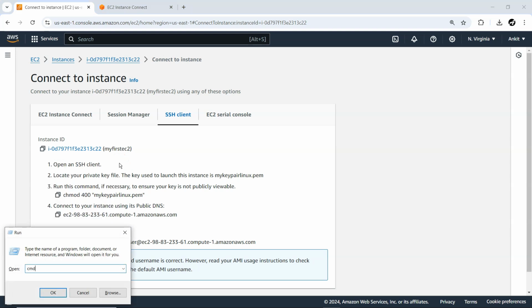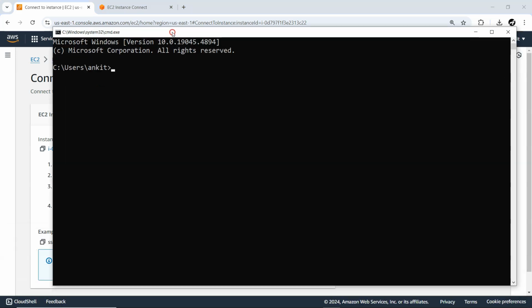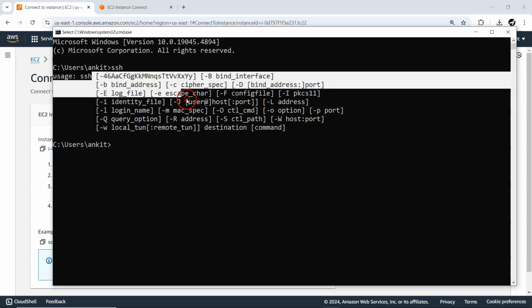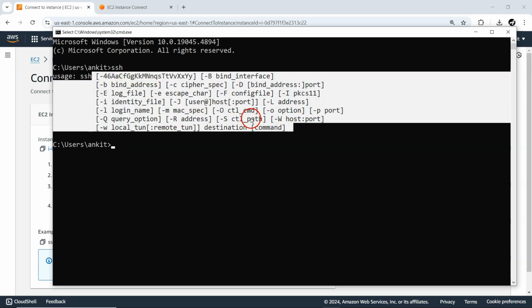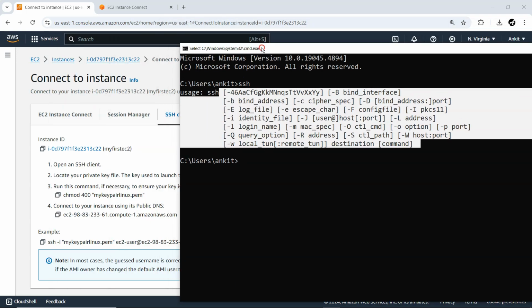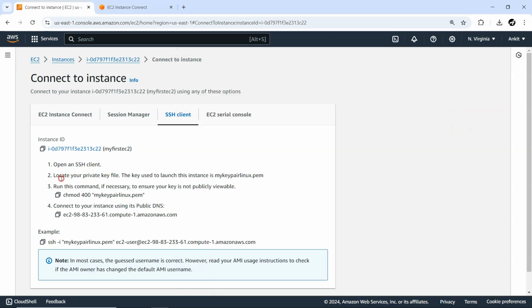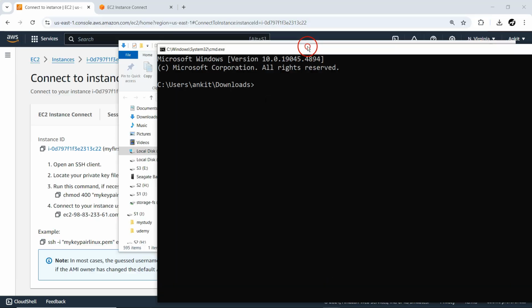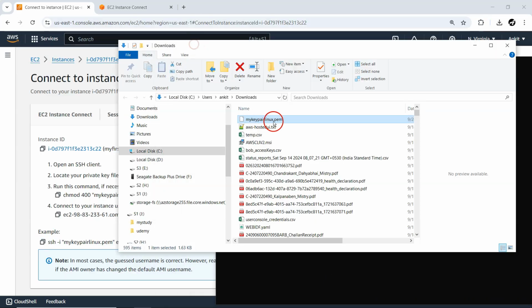On my Windows machine, if I go to the command line prompt and type ssh, we didn't get any kind of error. It gave some options as helper text, which means SSH is installed here. Next, I have to locate this private key. In this case, the private key is available in my download folder, so I can navigate directly to Downloads with CMD. Yes, this is where my key is available, my key pair linux.pem.